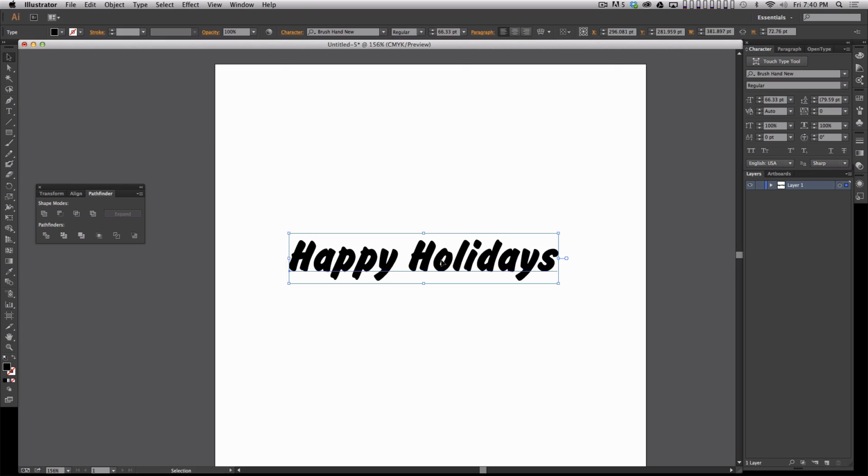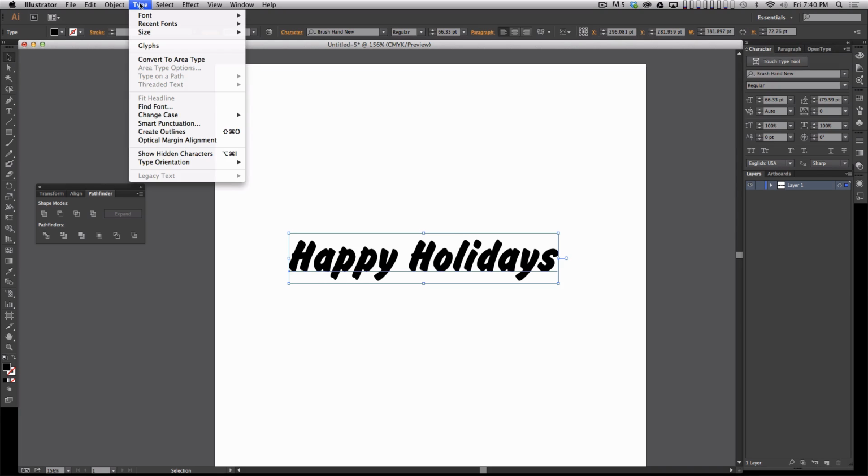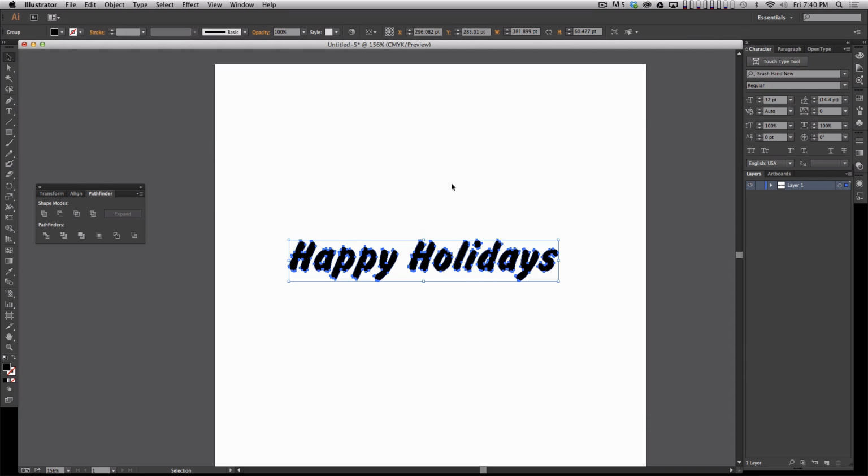So by typing it in, this is a type layer, which Cinema 4D can't read, so I need to convert this to outlines first. So you do that by selecting the layer, you go up to type, and you say create outlines. You can see now it's created the outlines for that.